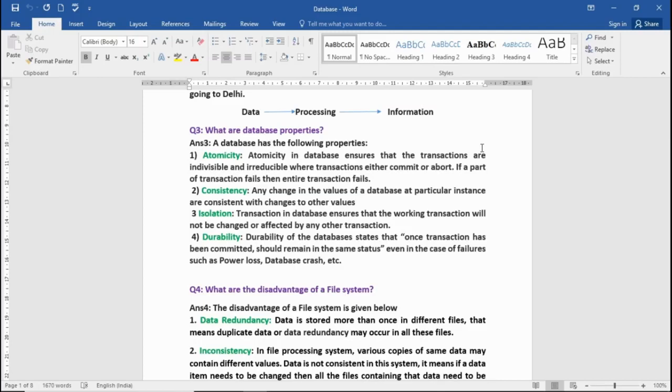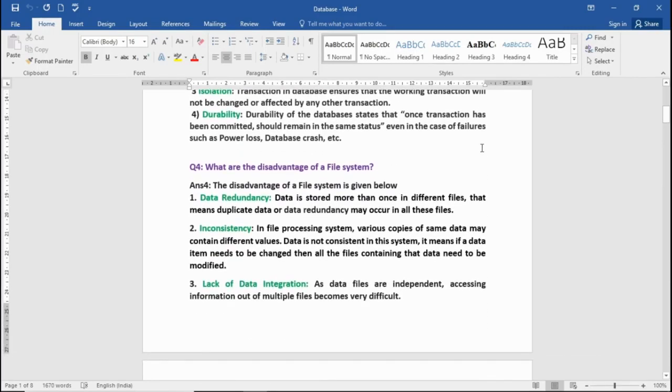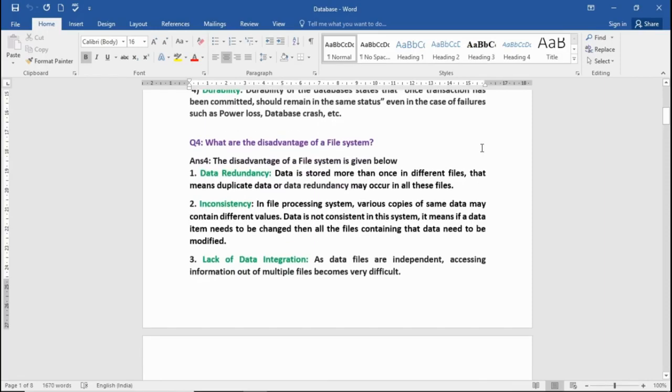Next, durability. Durability of the database states that once a transaction has been committed, it should remain in the same status, even in the case of failures such as power loss, database crash, etc. Next question. What are disadvantages of a file system? The disadvantages of a file system are given below. Number first, data redundancy. Data is stored more than once in different files. That means duplicate data or data redundancy may occur in all these files.